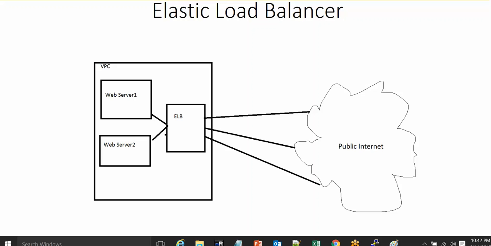And on top of these web servers, I have an elastic load balancer. So what happens is, from the public internet, on the browser, if someone wants to access the website, if you type xyz.com, the request will be directed to the load balancer, and it is the responsibility of the elastic load balancer to distribute the traffic between the web servers. The traffic will be evenly distributed between web server 1 and web server 2.